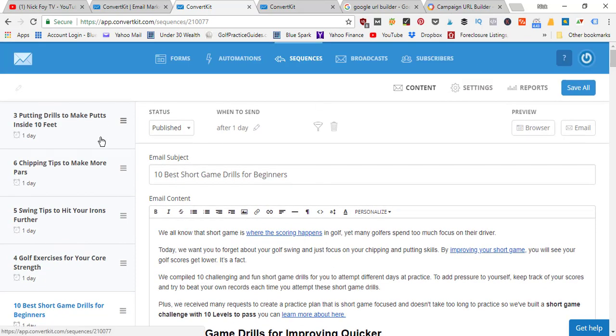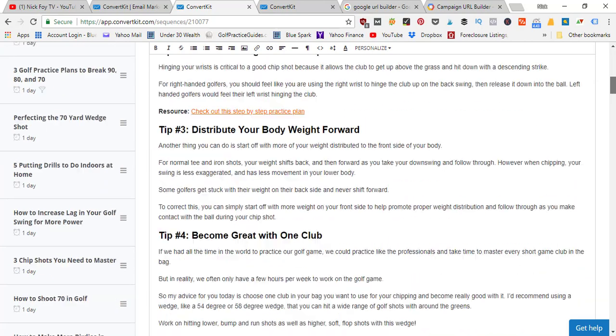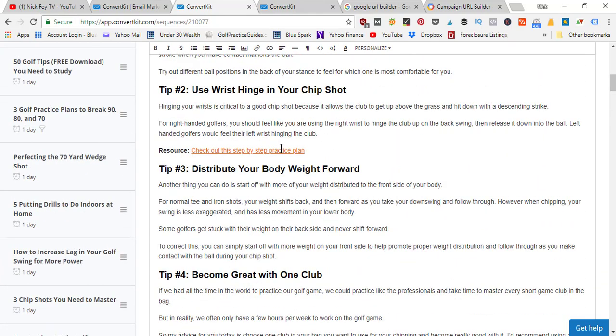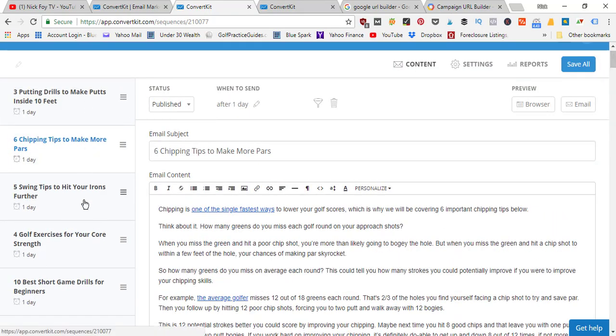You want to set up several emails they get right when they subscribe. So day 1, they're going to get my 3 putting drills. Day 2, my 6 chipping tips. Then the next day, 5 swing tips, then 4 golf exercises. So these first 4 or 5 days, they're getting lots of value-packed emails where they can click into each email when they get it sent to their inbox. They can read about it. Again, there's opportunities for them to click through to my product pages so that hopefully I can convert them into a customer in these opening days when I have their interest, because eventually their interest is going to die off.